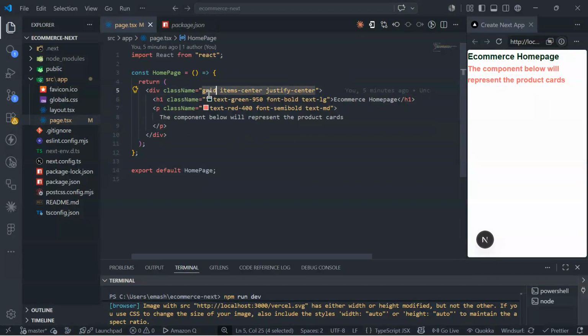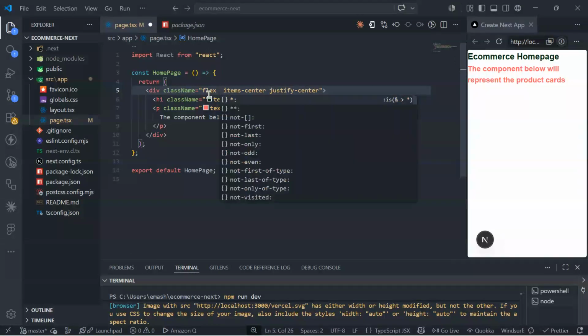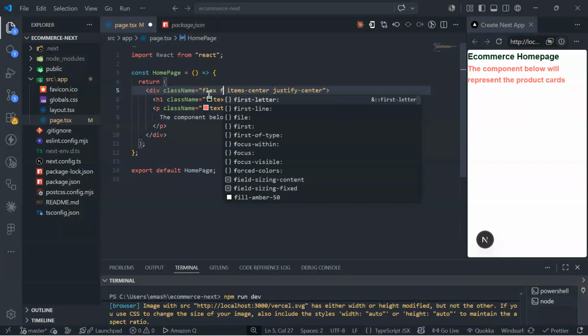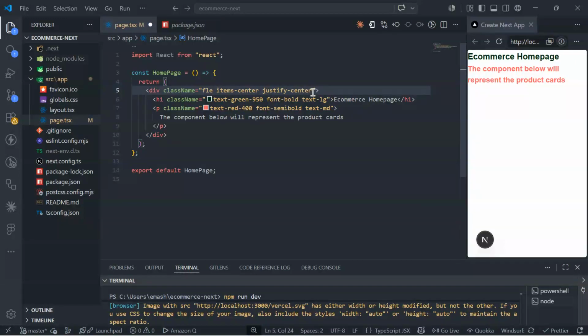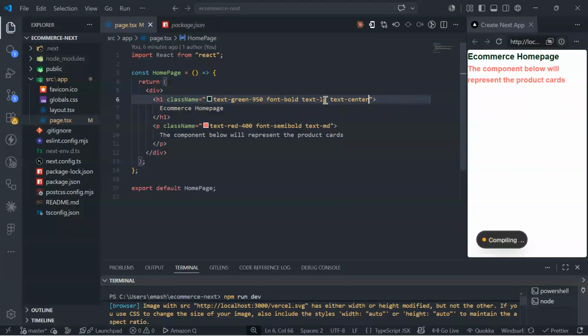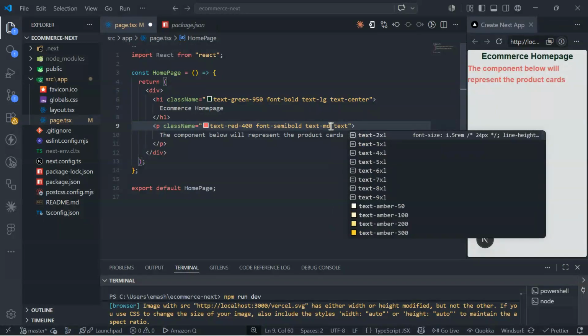Or other things not working the way you want. Flex, the flex direction should be flexed. Let me see. I should use it inside for this one. Maybe let's put the styling for this, so I can do this text dash center, and the same thing for here, can do text dash center.